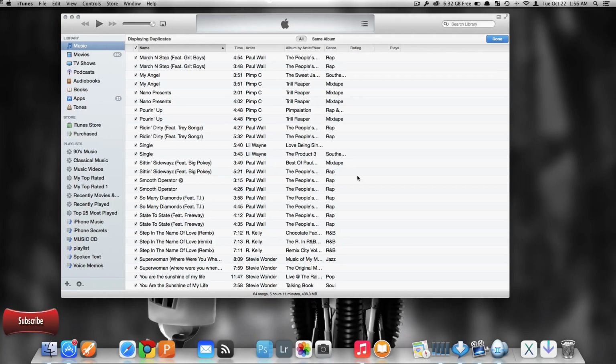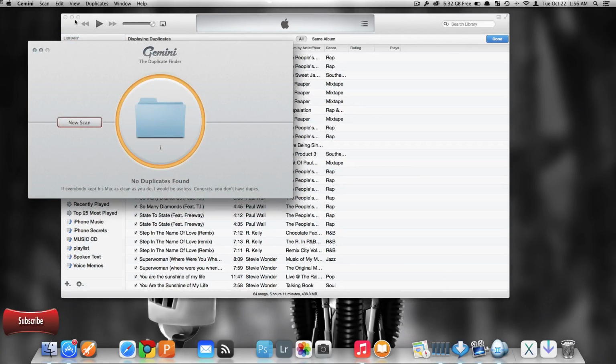So like I said, I was thinking, wow, what's the best thing to do? I don't want to sort through each song because there are too many. But then I thought to myself, wow, I have this application on my Mac called Gemini. Let me just open it up here. Now I'm gonna close iTunes for a second.